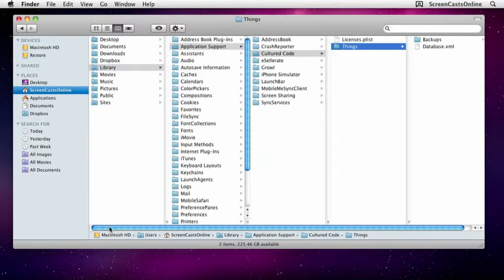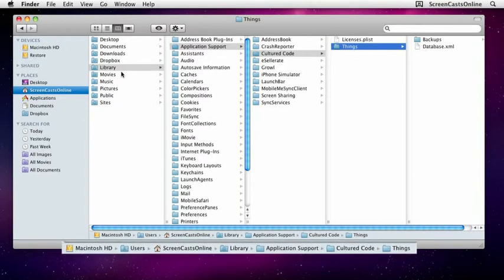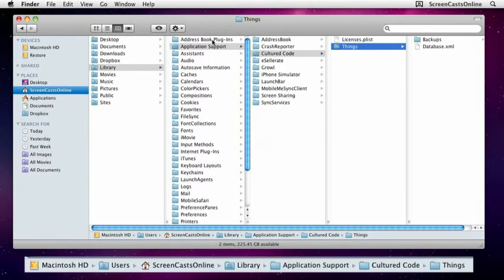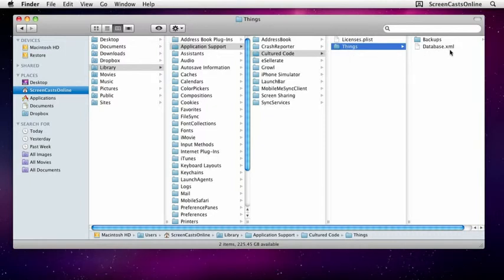Now, let's start this by closing Things down, and let's have a look at the location of the database. As you can see here, I have a Finder window. And the database itself is within your home directory under Library, Application Support, Cultured Code, Things. And as you can see here, we have a database.xml file. Now, it's really only been designed as a single user application. So technically, it doesn't really support multiple Mac syncing, although there are ways around that.